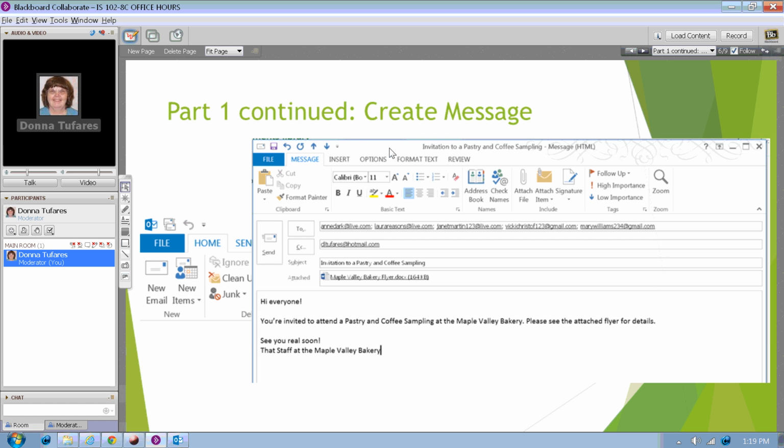And so I'm showing you the email that I created. I just typed in all the names of the people that I want it sent to, put in your email, put in the subject title, and then attach the file. Now this Maple Valley flyer is one we downloaded, and you should have saved the Outlook folder to your Week 5 folder, and it's under Chapter 3.